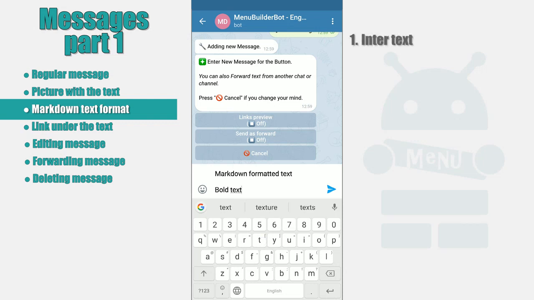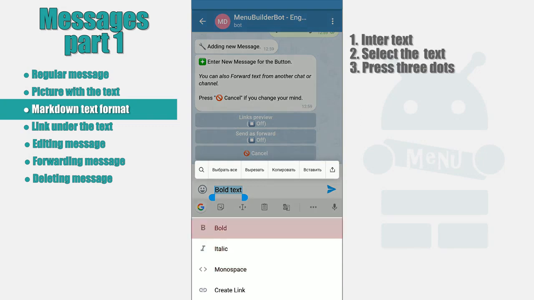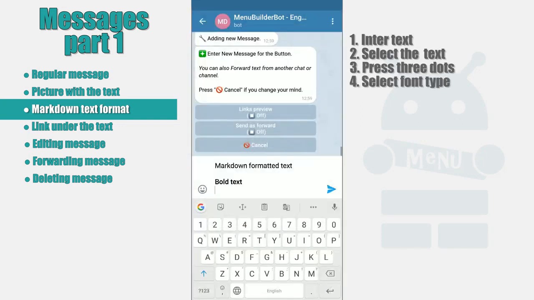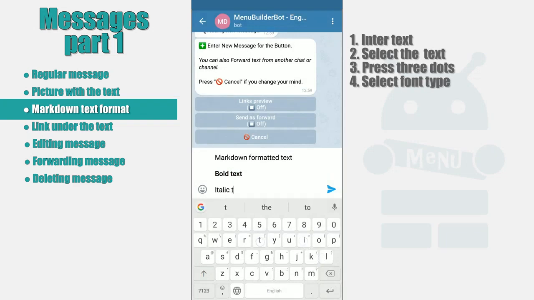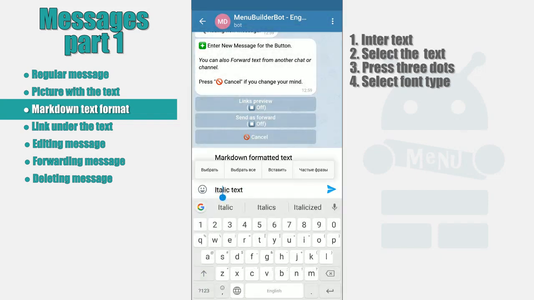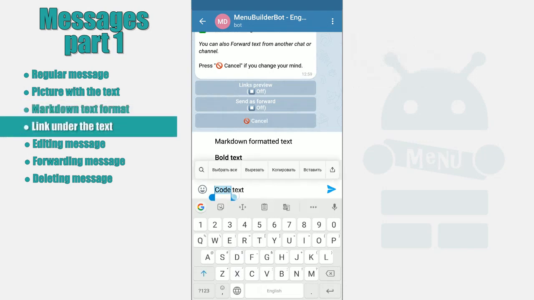The only common to all systems is that after entering the formatted text, first you need to select it. In my system, after the text has been selected, you need to press 3 dots in the upper right corner. By pressing them, we get in a pop-up window where you can choose the type of formatting. In your case, it may turn out that there is no need to press 3 dots, and the pop-up window will appear right after the text is selected.